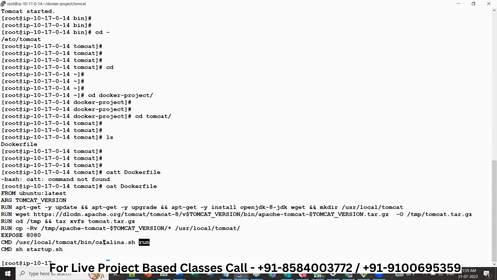Catalina.sh run. What will this do? This will not come out of the prompt. So if you run this command, it will not come out of the prompt. It will keep running, it will show you the log files.